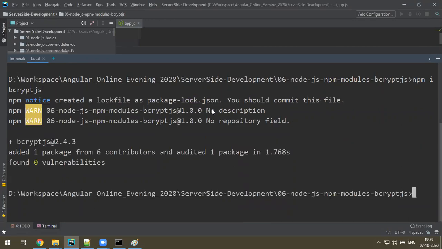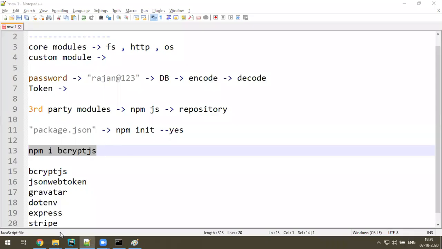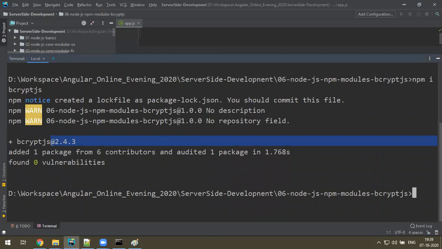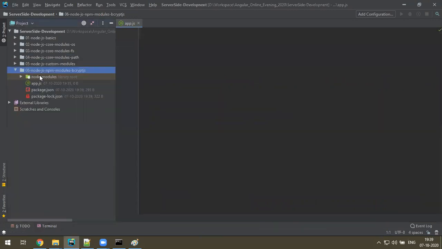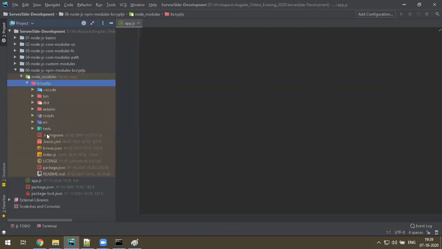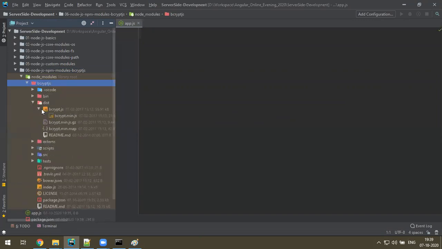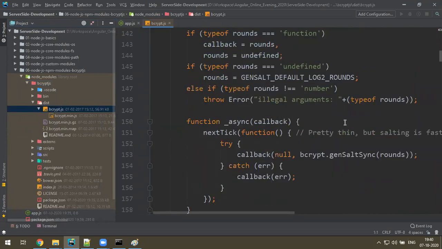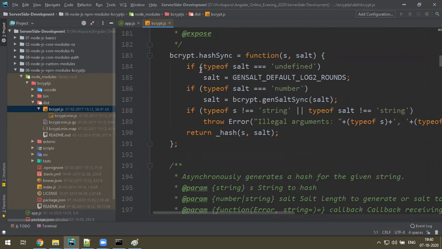The OS module and others we don't need to download, because they are available by default with Node. So only third-party modules you have to download. We got the latest version, 2.4.3. You can cross check. Now check, we got the node_modules folder, just like Angular. Third-party JavaScript libraries come in this folder. Inside you can see bcrypt.js, which contains a lot of JavaScript files and its configuration, with multiple functions. This logic we don't need to write; it comes automatically for us. We just need to call them.